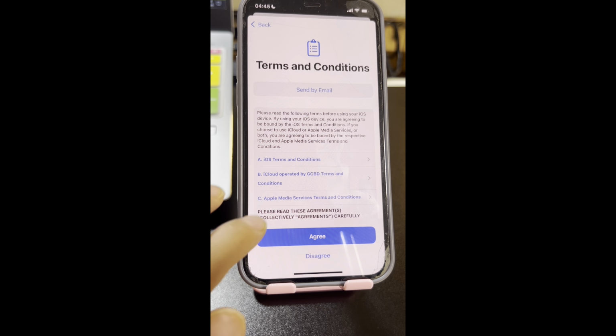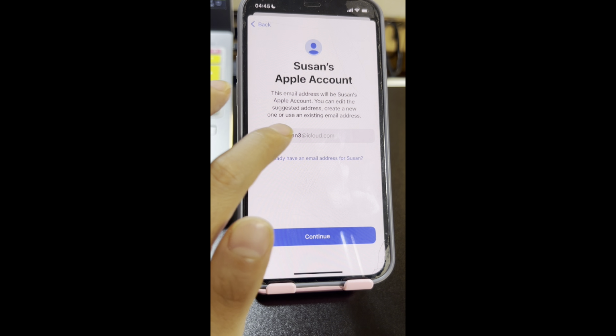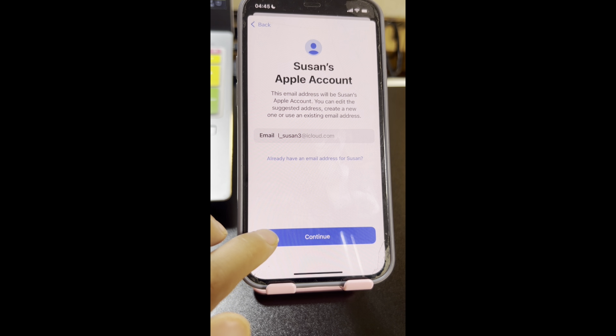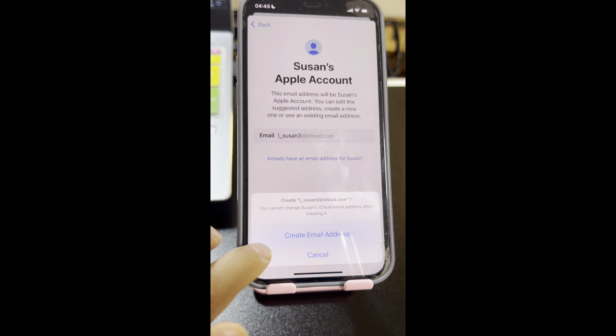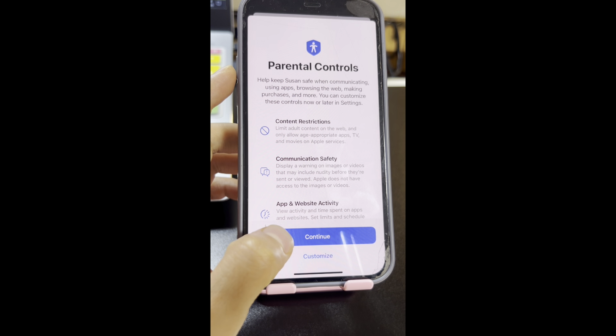Finally, Apple will recommend an Apple ID for you. You can change the Apple ID or leave it default. Tap Already have an email address if you have an existing email. Here we choose to create an email address. Enter the passcode and write it down. You'll also need to select one of your phone numbers for verification.